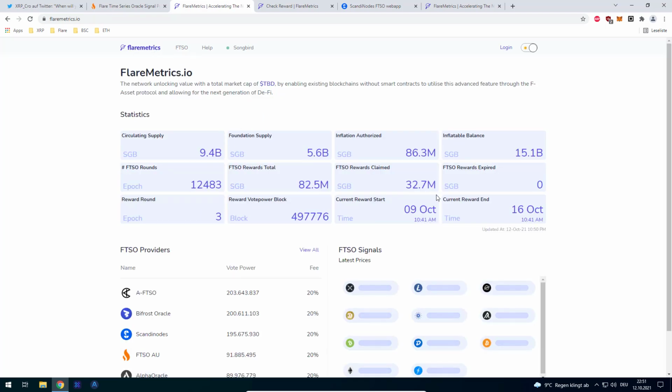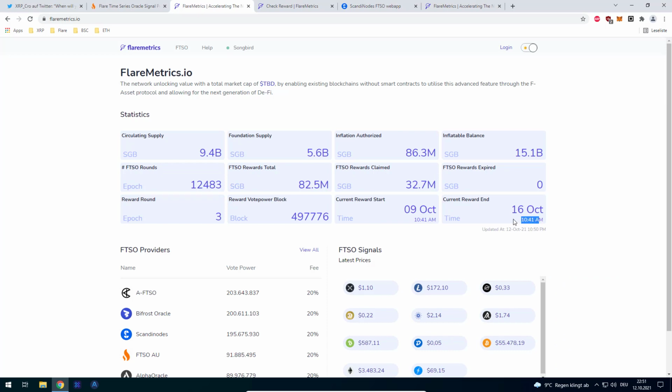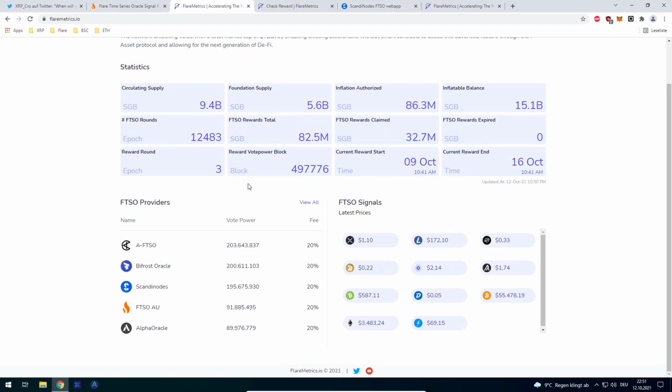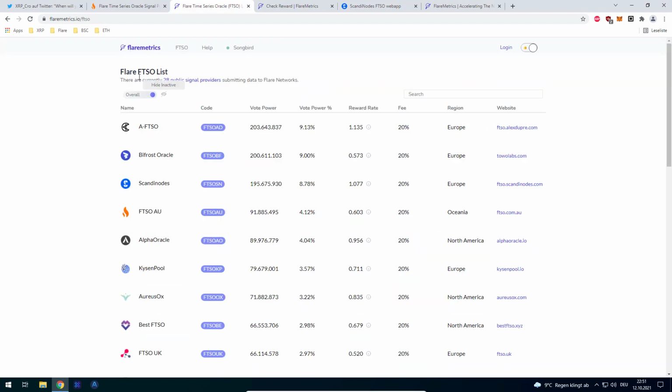Also, if you go to Flametrics, you can see when the start was. Right now this is probably my local time. The 9th of October was the reward start, and the reward end will be on the 16th of October, which will be the Saturday, 8:41 UTC. So that's how that works. You can also check out the FTSO single providers. These are the ones you would delegate to.